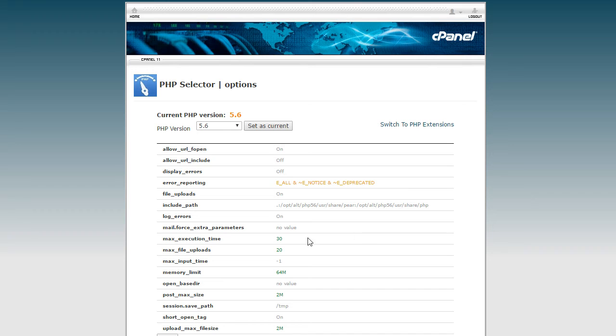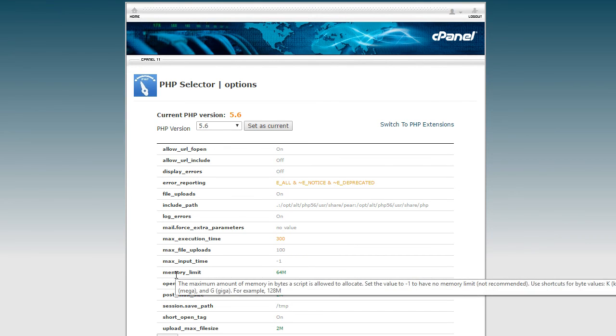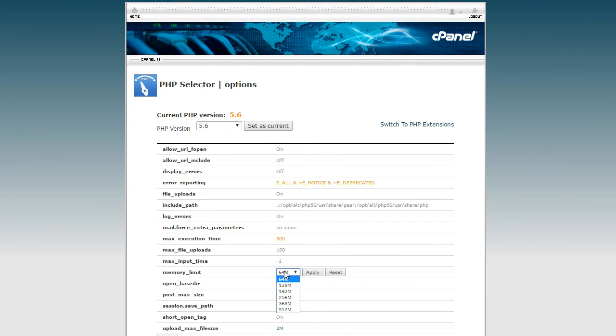Next thing that I recommend changing is max execution time. I recommend setting this to 300. I'm going to click apply. Max file uploads: I recommend setting this to 100 and click apply. And then memory limit: I recommend setting this to 128 megabytes and click apply.